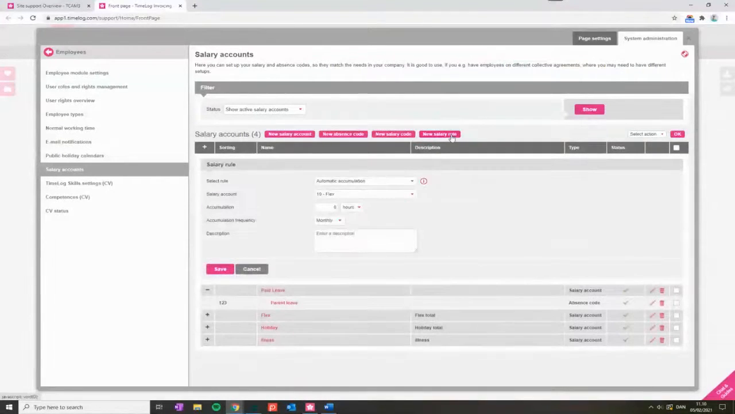You click here. First, you select the rule. Do you want an automatic accumulation? In the little information tag over here, you can see that if you choose this rule, you make a general accumulation, no matter the employee's work time. So this would be the best option to use if everybody has the same normal working hours and the same amount of hours each day throughout the working week.